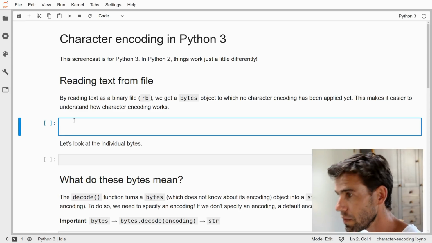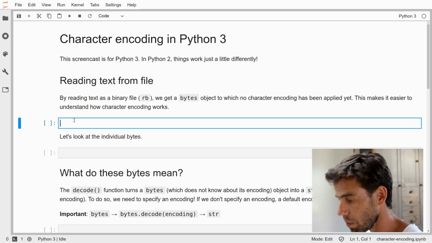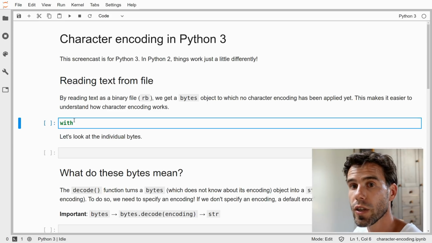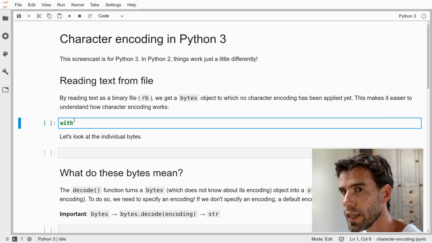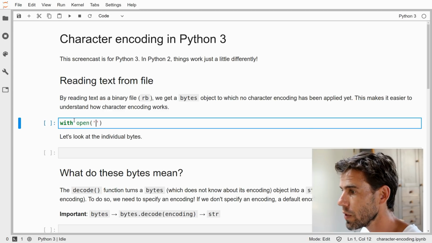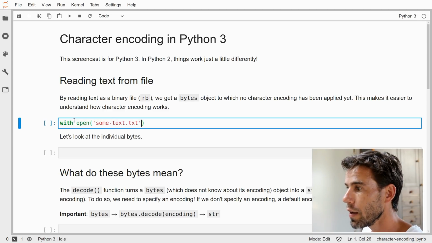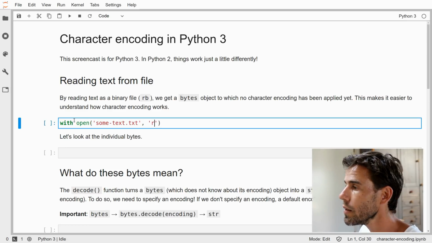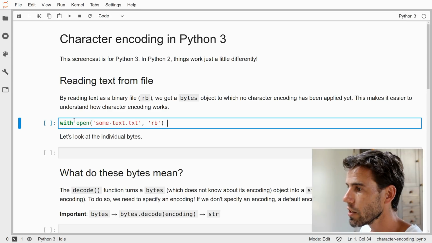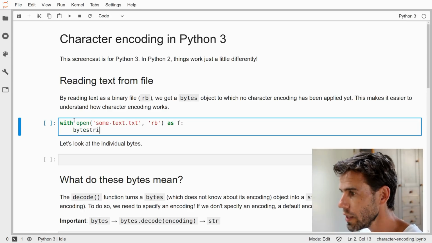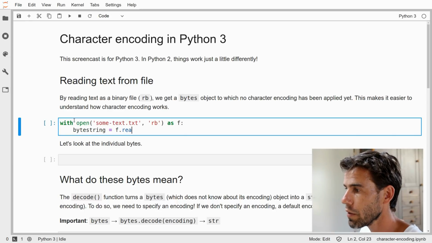So I have a text file, and it's called some text. What I'm going to do is read this text file, and I'm going to read it as a binary file, so that it's just a collection of bytes, because that's what it really is. So how does that work in Python? I'm going to say with open some text, and then I'm going to specify a mode, r for reading, b for bytes, as f. And then I say byte string equals f.read().